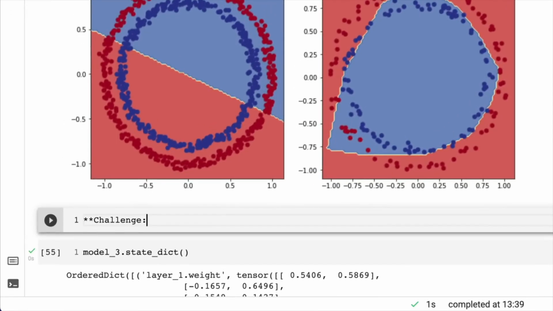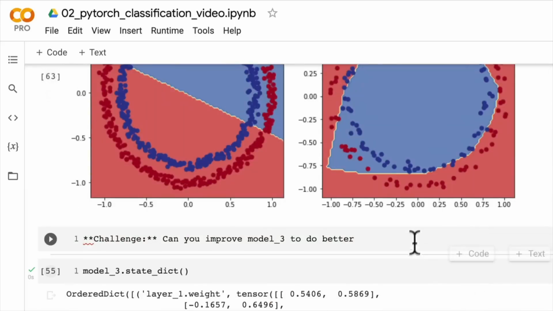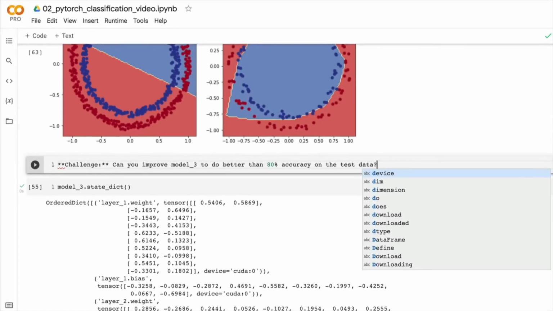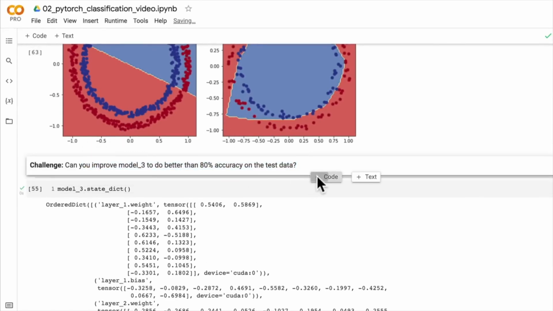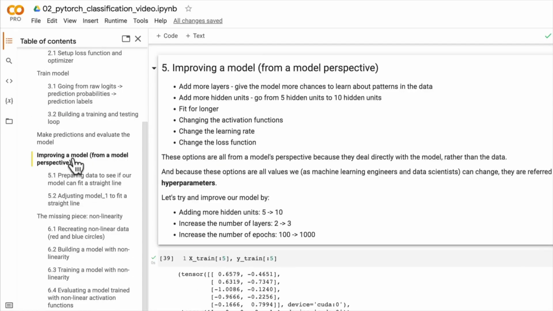Here's your challenge: can you improve Model 3 to do better? What did we get? 79% accuracy. Can you do better than 80% accuracy on the test data? I think you can. So that's the challenge. And if you're looking for hints on how to do so, where can you look? Well, we've covered this, improving a model. So maybe you add some more layers.